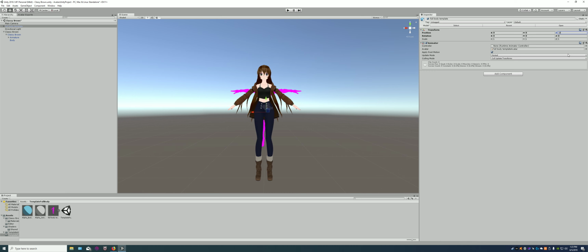Positive numbers move it forward, negative numbers move it backwards. Of course, we don't need to put it that far. So let's try 0.05. Whoops, sorry. Negative 0.05. How about 0.06, 0.07, 0.08, and let's do 6. All right, 6. All right.